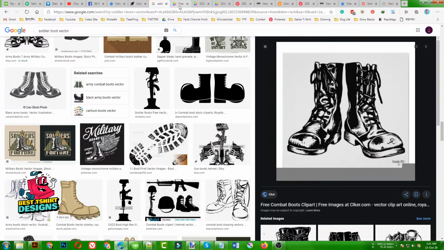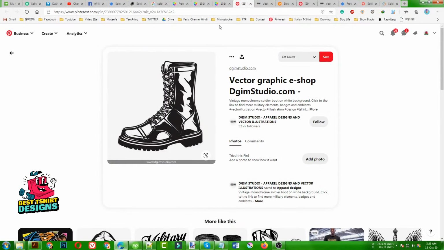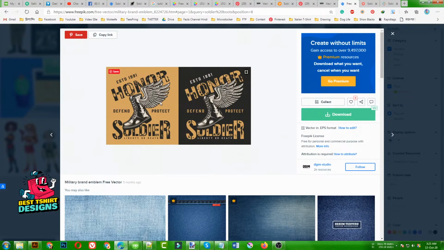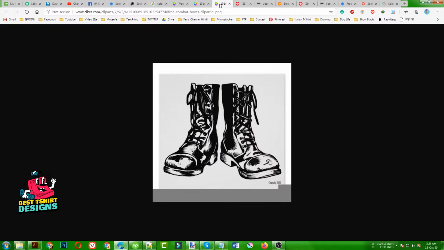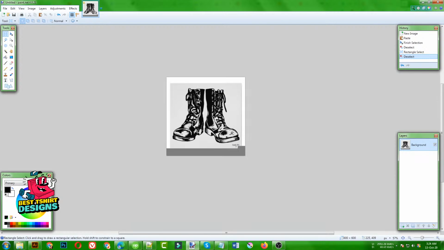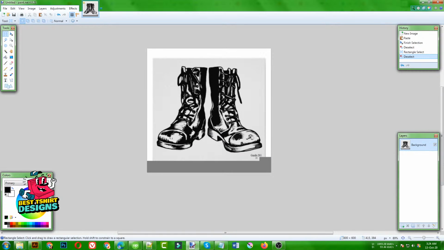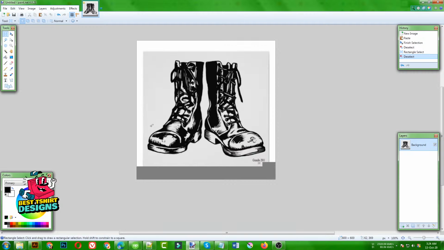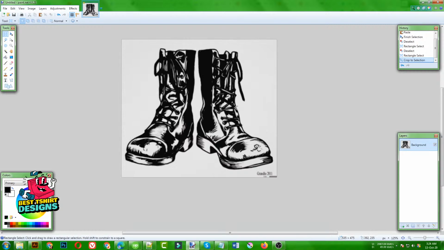Okay, sorry for that. This is that exact boot. Someone just made a design using that boot and adding some text and these wings. So that is the way they are doing this. So I'm going to use this image, but this is a very low resolution image, as you can see. And for this kind of images we have to do a lot of modifications like this.